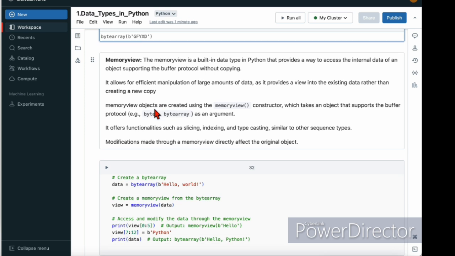As I said earlier, the memoryview data type, which is a binary data type in Python, is very useful for optimization. Why? Because it provides a view into existing data rather than creating a new copy of it. Memoryview objects can be created using the memoryview constructor, which takes as an argument an object that supports the buffer protocol. That is, memoryview takes binary data, that is bytearray and bytes, as an argument to create the memoryview objects.